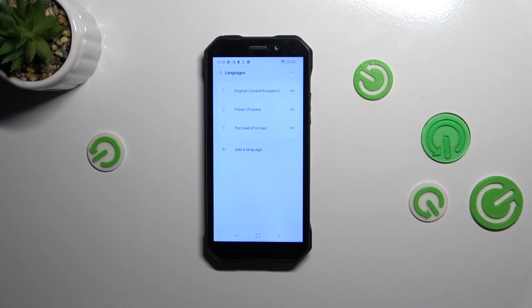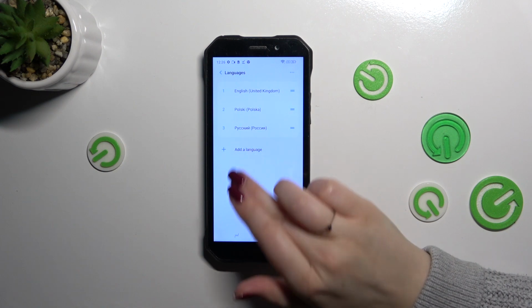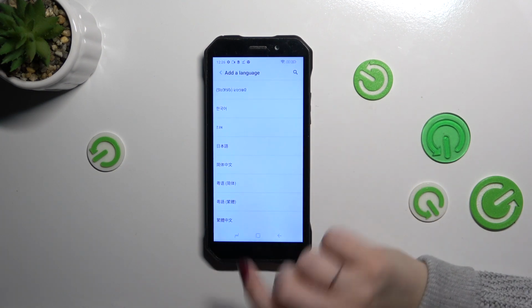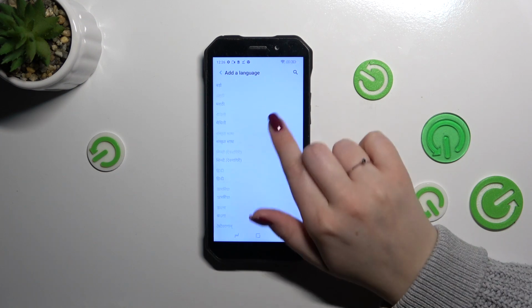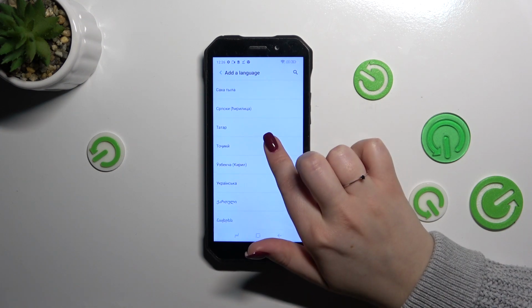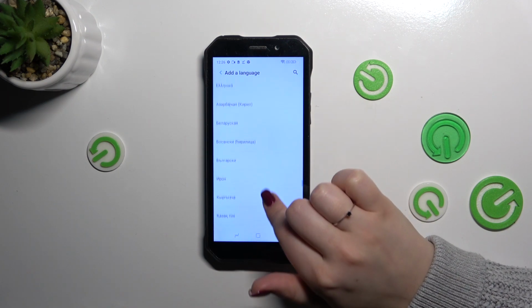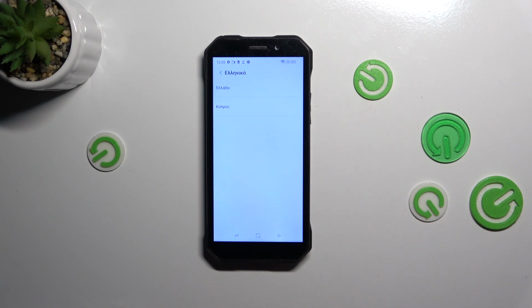So maybe let's start with adding another one. So let's tap on simply add a language. And here we've been transferred to the full list of available languages from which we can choose. So just find yours and tap on it. Let me choose maybe Greek. Let's tap on it. Of course, choose the region if you can.